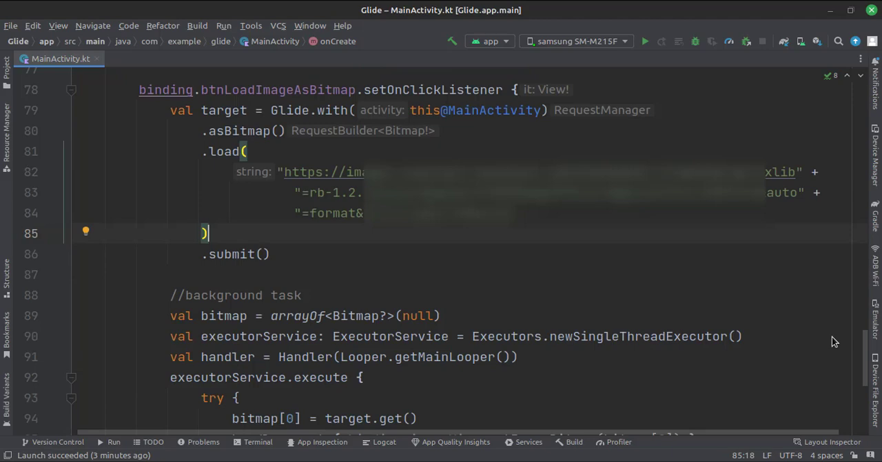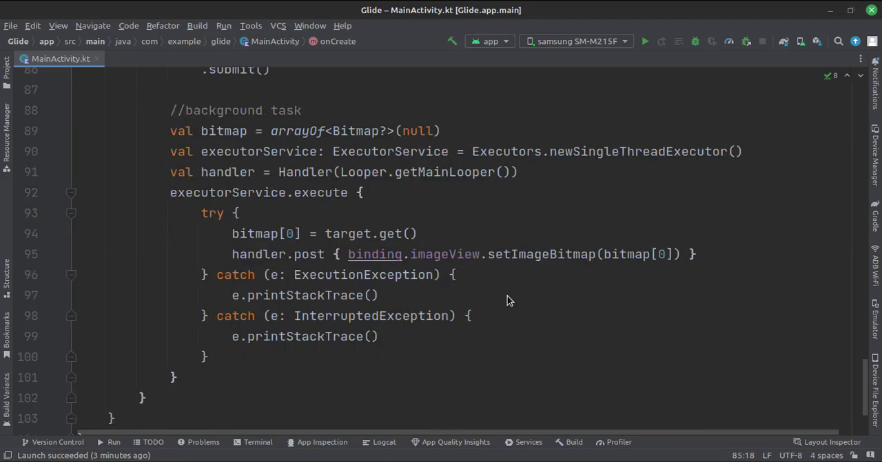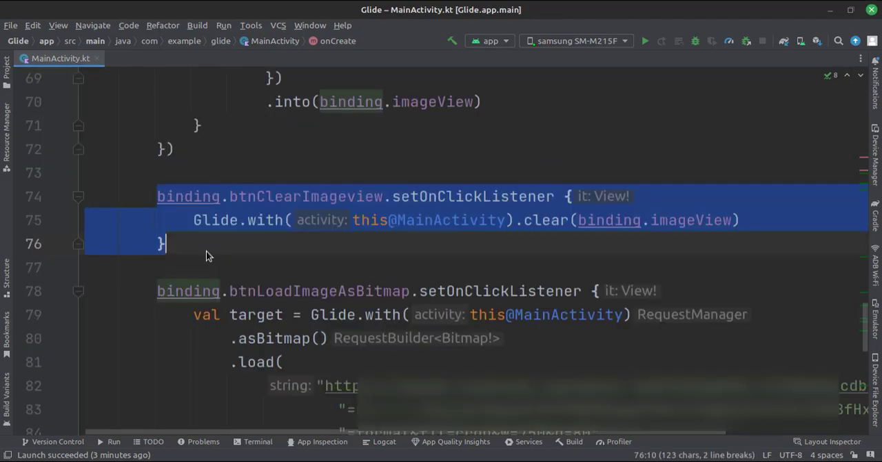When the load image as bitmap button is clicked, first we create a target, where and how we want to load the image, where we can load the actual image as bitmap. Here we do the bitmap processing in a background thread, and show the bitmap in the image view. When the clear image view button is clicked, we clear the image view like this.